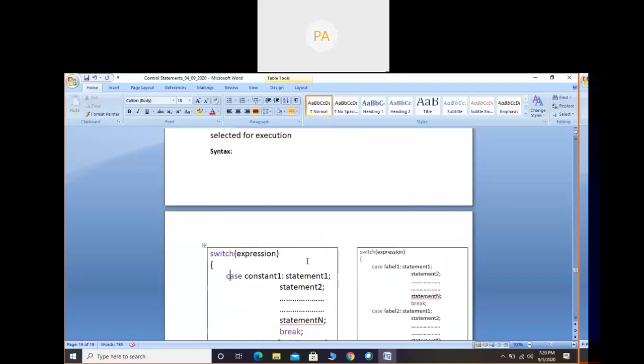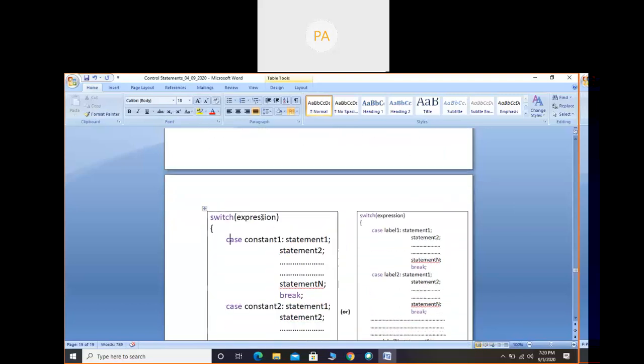So switch of expression, then opening brace, then the case keyword. In front of case you have to leave one blank space compulsorily. After that we write the constant values. Here constant value is nothing but an integer constant value. You have to remember, integer constant or character constant. A character constant converts to an integer constant only, so we can consider it as an integer constant here. And after the constant we have to put a colon symbol.